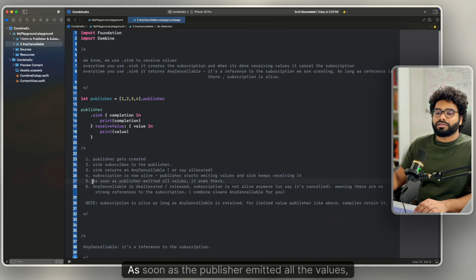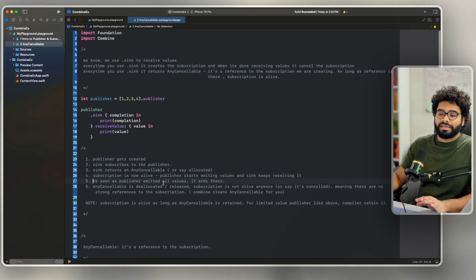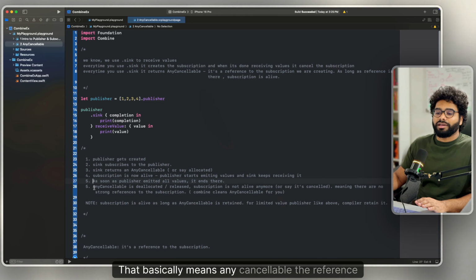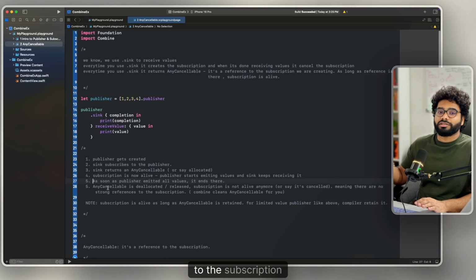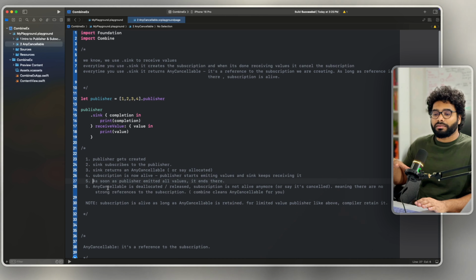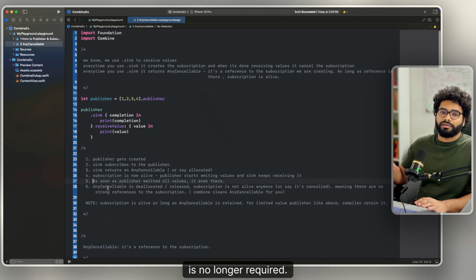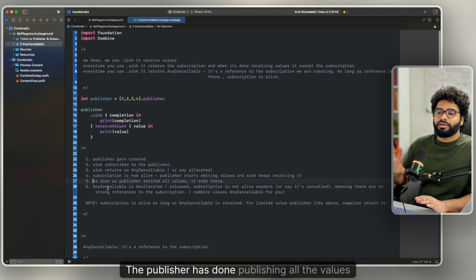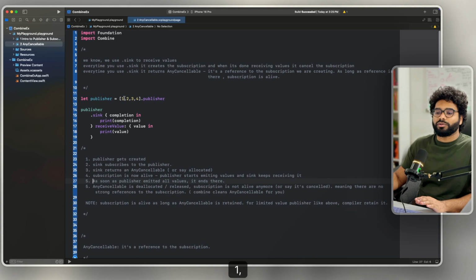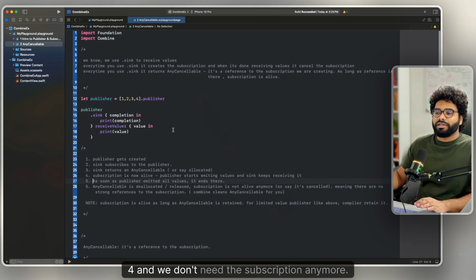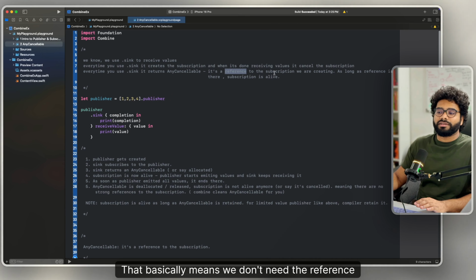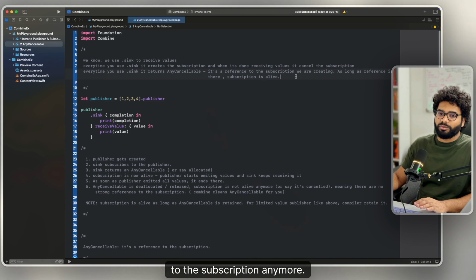Right after that, as soon as the publisher emitted all the values, it ends there. That basically means AnyCancellable, the reference to the subscription, is no longer required. The publisher has done publishing all the values 1, 2, 3, 4, and we don't need the subscription anymore. That basically means we don't need the reference to the subscription anymore.